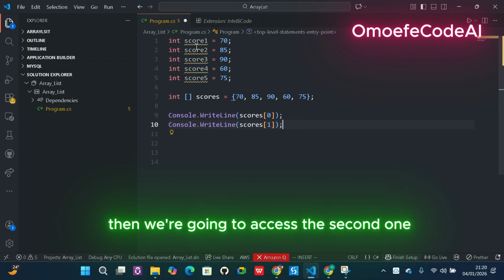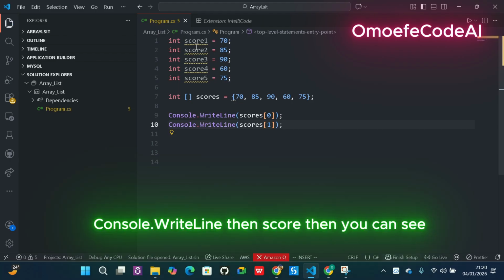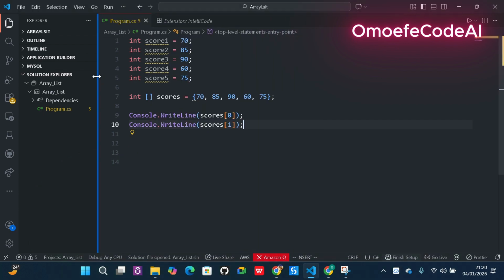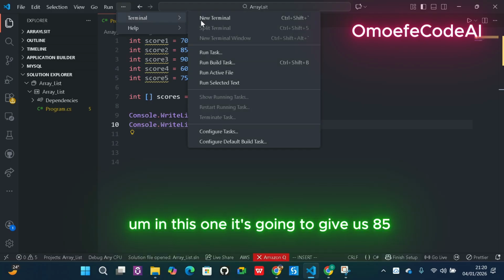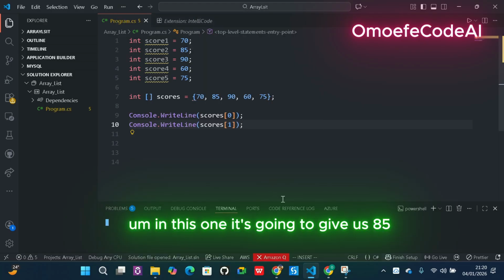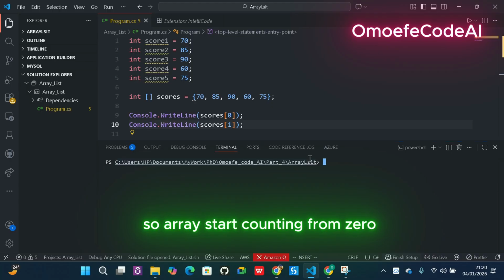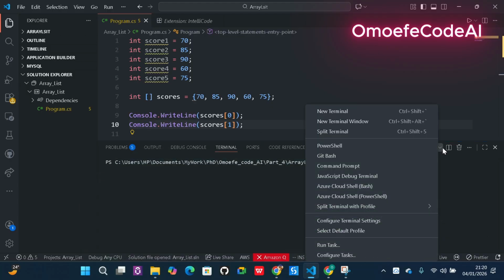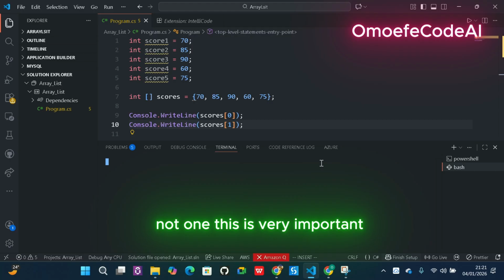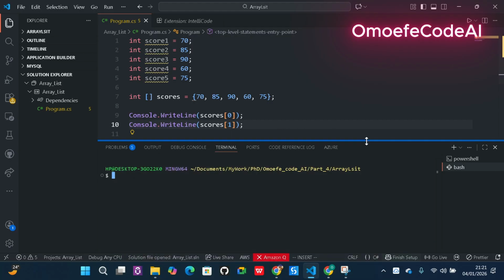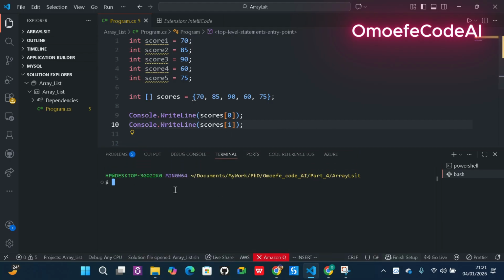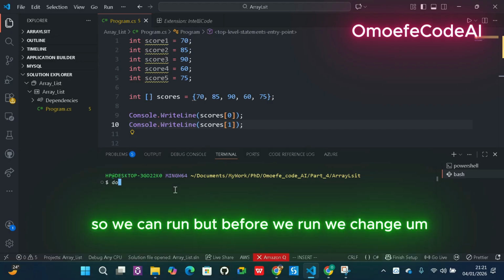Then we're going to access the second one, Console.WriteLine, then scores, and in this one it's going to give us 85. So we start counting from 0, not 1. This is very important.